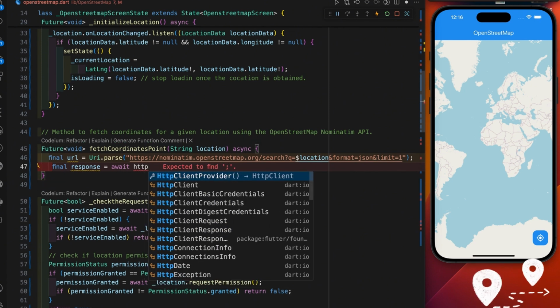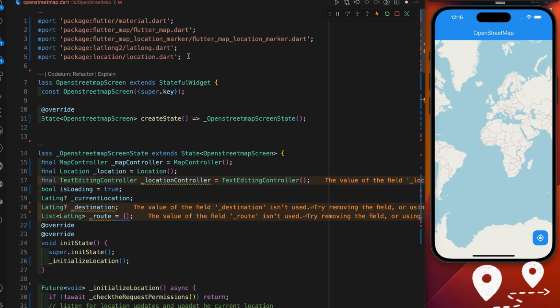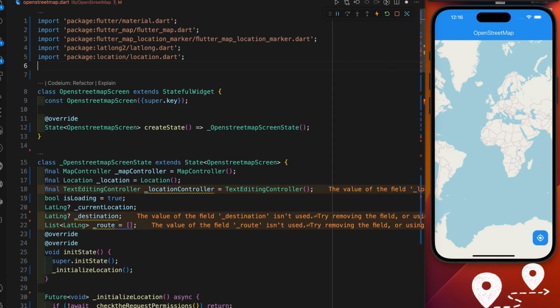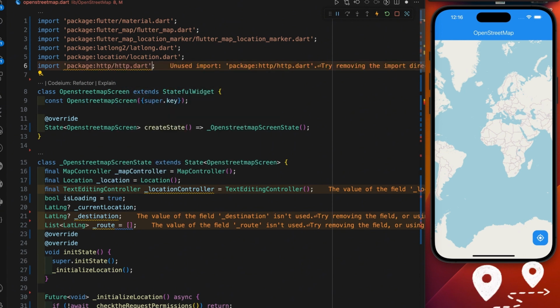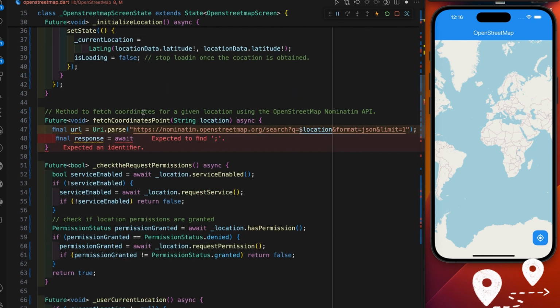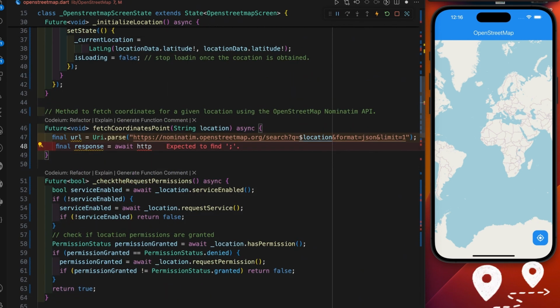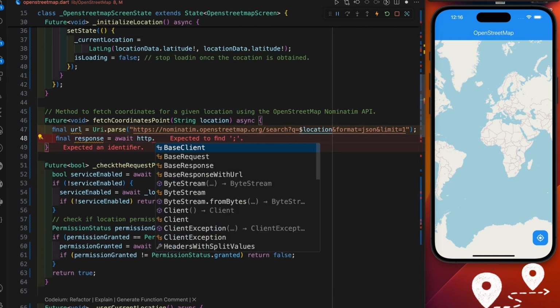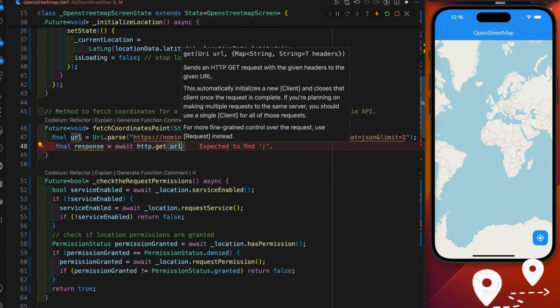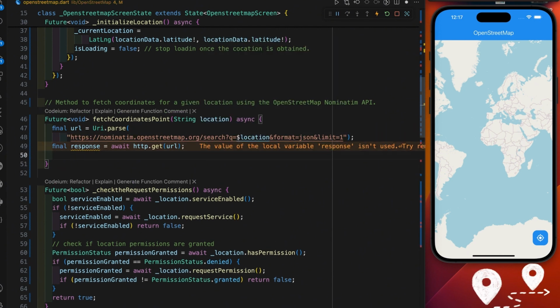We need to add an HTTP package here, then import it: import http slash http as http. After that we use it here, http.get(url). Now first I'll write the code again and I'll explain it later.